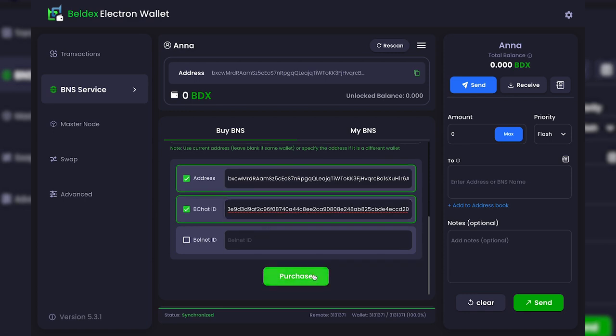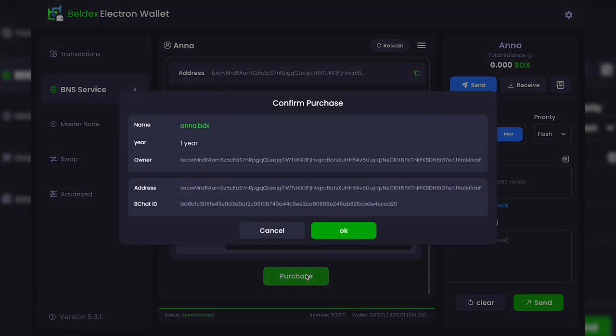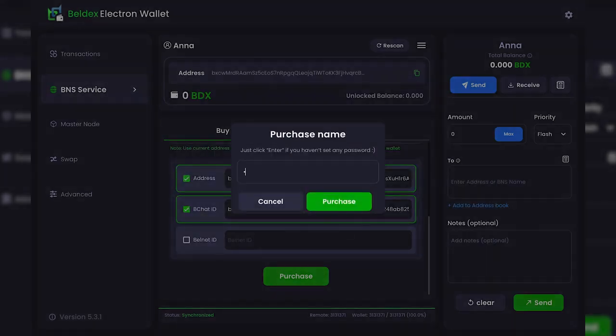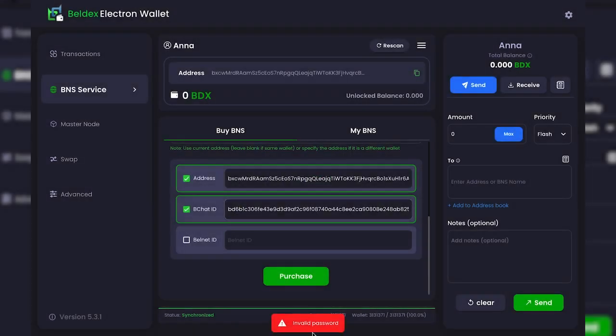Want to double-check your purchase? Head to explorer.beldex.io, type in your BNS name, and witness the enhancement in action. Your BChat ID, Beldex wallet address, and Belnet ID all neatly mapped to your BNS name. In case you haven't mapped any one of the above, don't worry. It will be reserved for you to map it at a later time. And don't forget to check the My BNS tab in your Electron wallet for that extra confirmation. Patience may be a virtue. Restart your Electron wallet and give it some time to reflect.